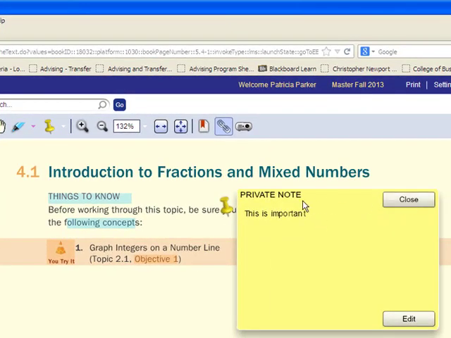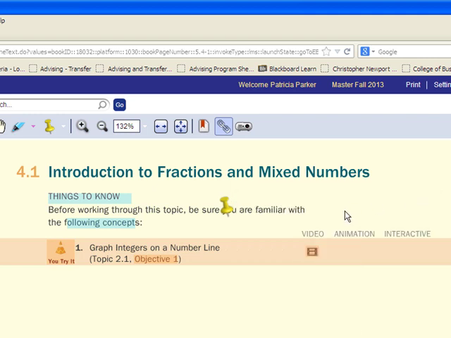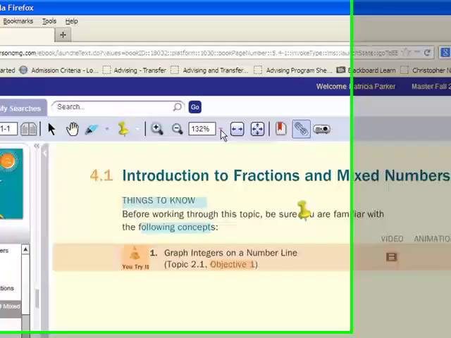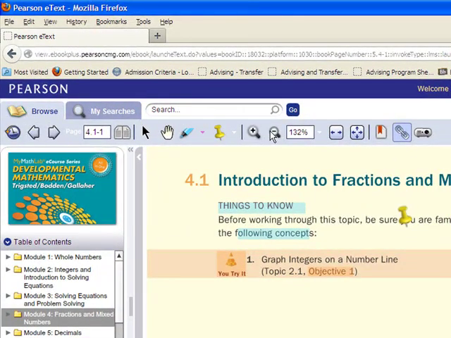So maybe you're reading something and you don't understand it and you want to make sure you ask your teacher about it. Maybe put a pin there, and then when you go to class, go in and say, can you help me understand this material? The other buttons here allow you to adjust the screen in terms of size so that you can make it a comfortable reading level.